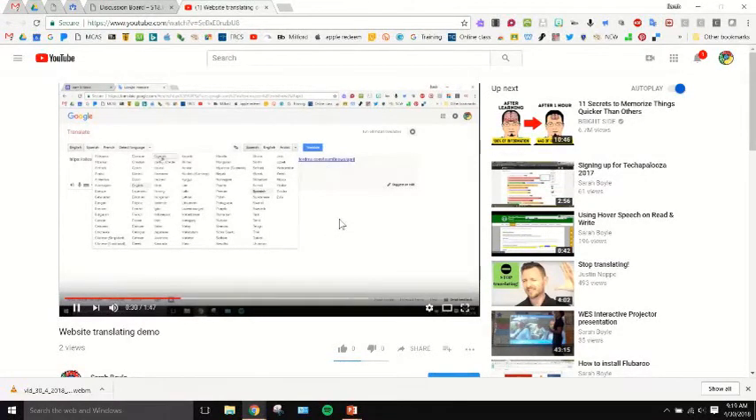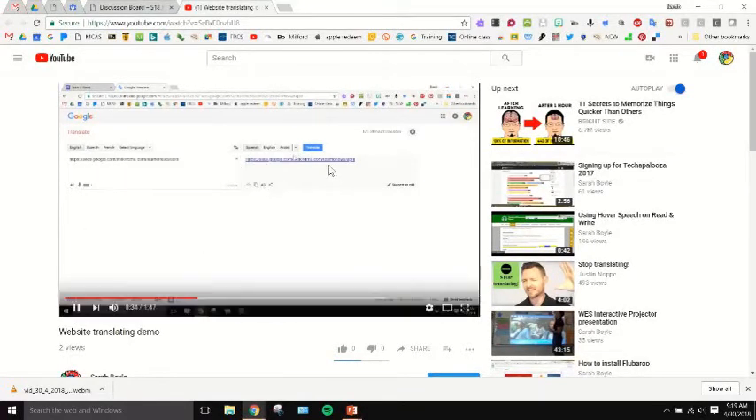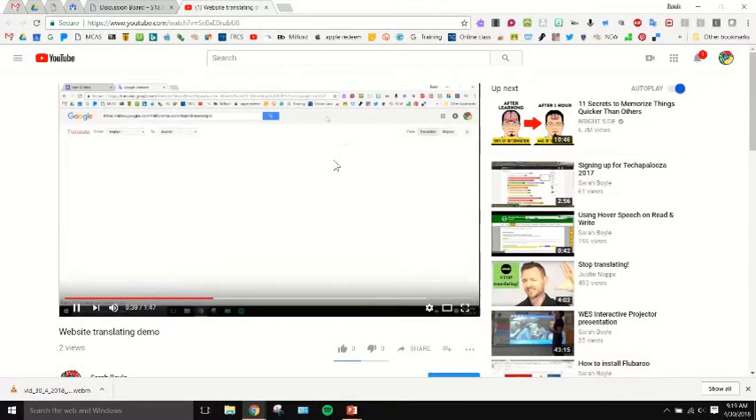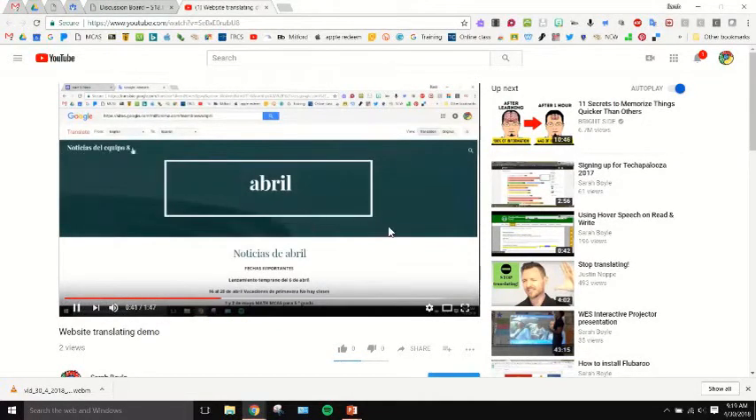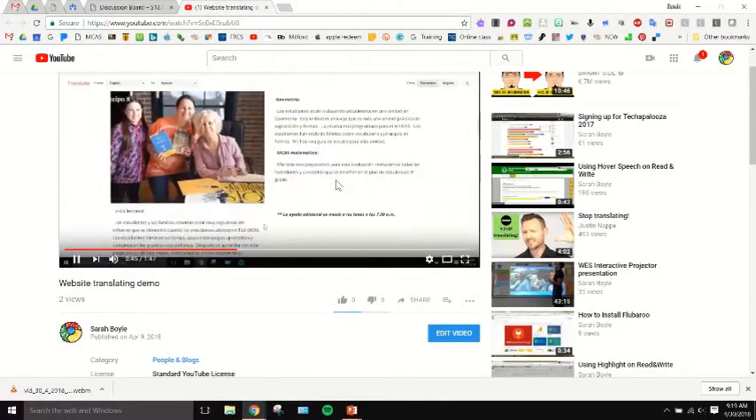In this case, we have chosen to view the website in Spanish. So when users click on this new link, they'll see the same website, same formatting, same colors, same images, but the website is now in Spanish.